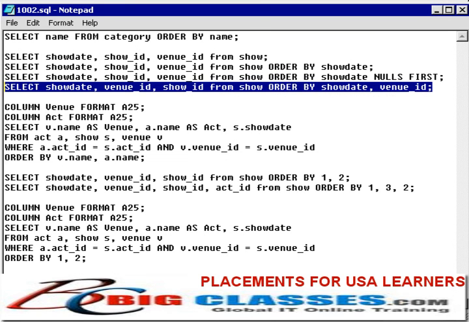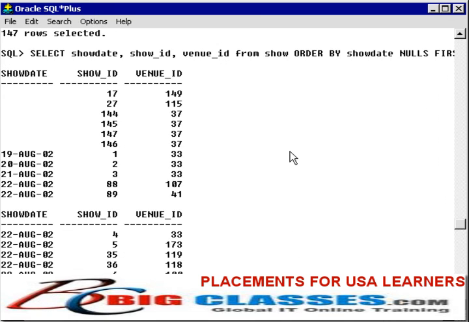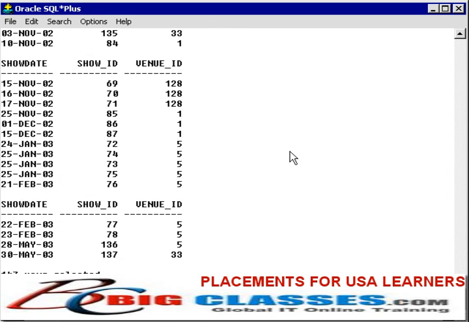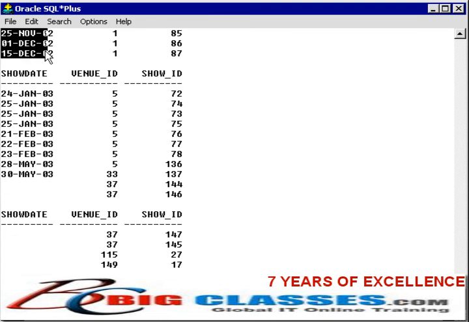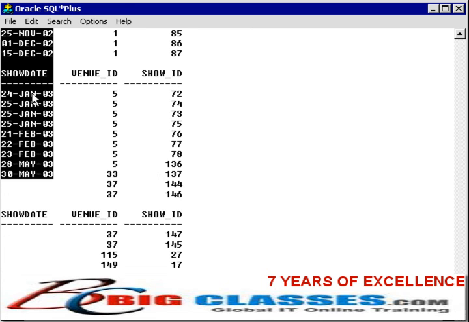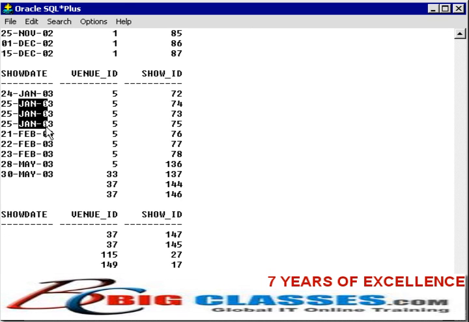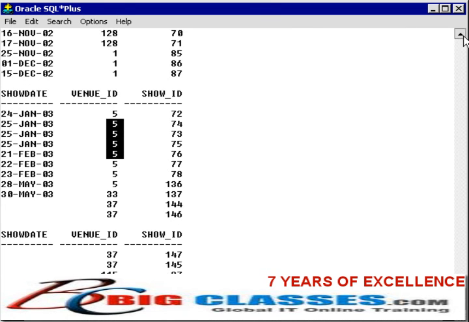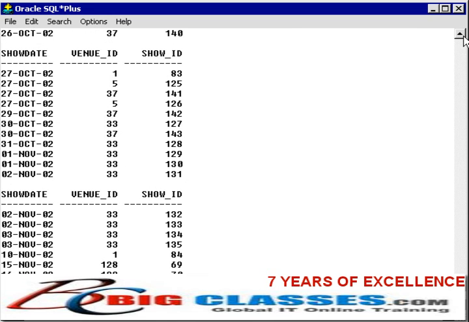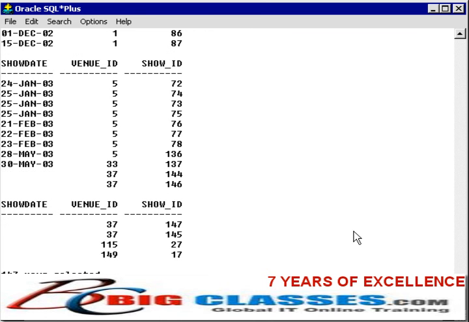What's next? Now let's go and sort that same query, but sorting by multiple columns. You can sort by multiple columns, multiple positions, multiple expressions. We're going to sort by show date and venue ID, which means we sort with venue inside of show date. So now what we have is the date sorted. Within there we have, for instance, 25th of January 2003. We have 3 records. They all happen to be 5, so that doesn't really demonstrate what I'm trying to show. What we need to do is find a date with multiple venues. The point is, we did actually sort by the 2 fields.